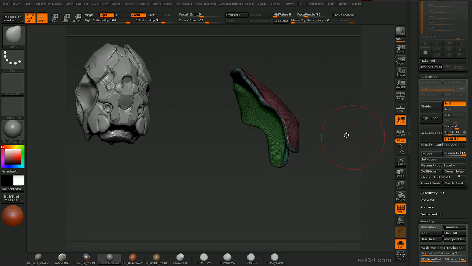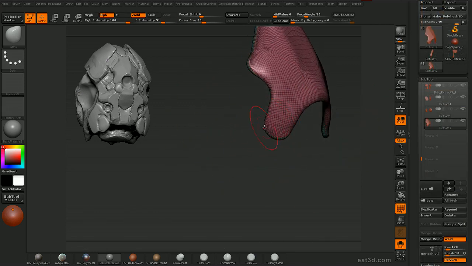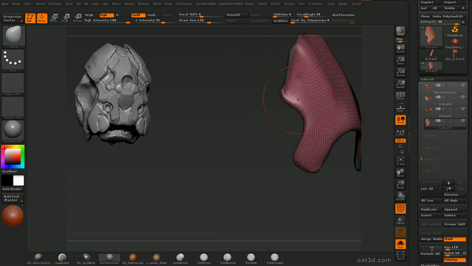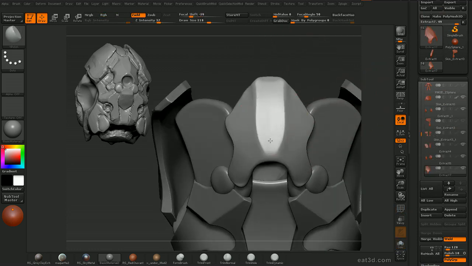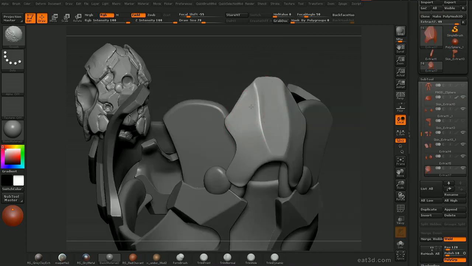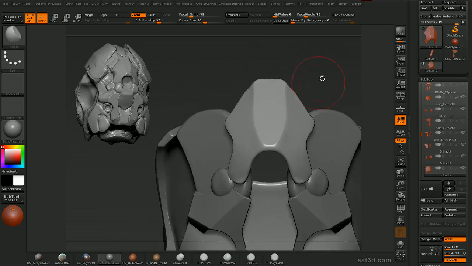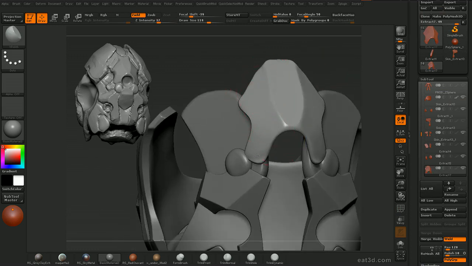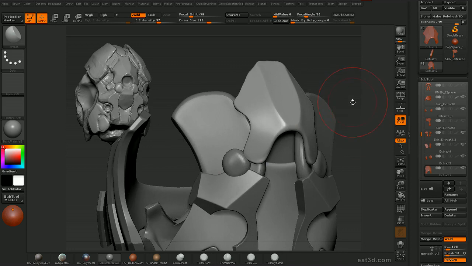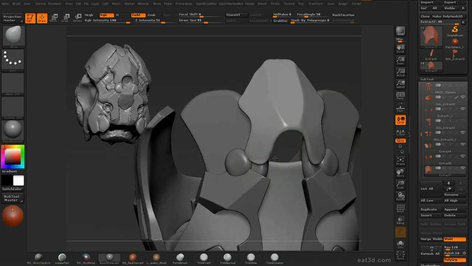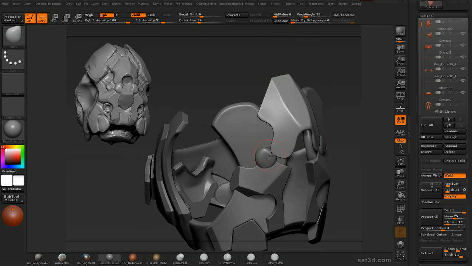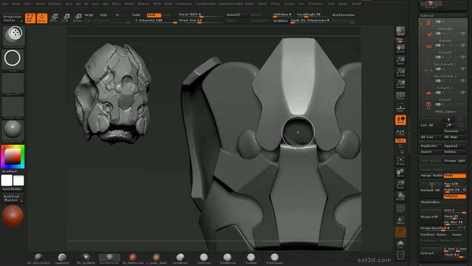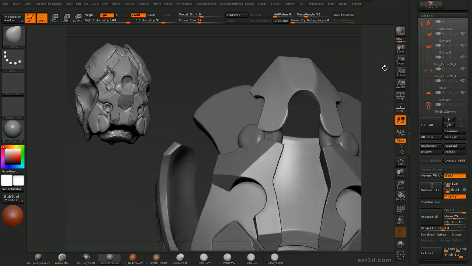Alright, so I can use group loops and just pull things around here to fit them into place, and we can start using the H polish brush to clean things up. Now that I have everything in place, I'm just going to use the clipping brushes to cut away at this. And I'll use clip circle center to get a perfect circle right there.